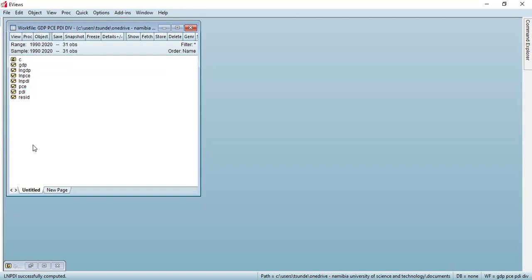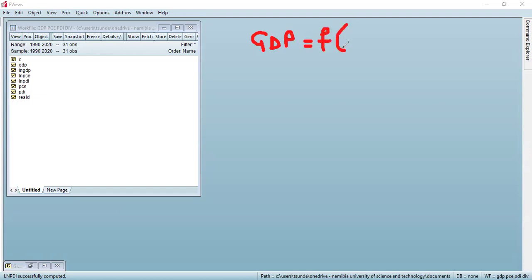Now, in the model that we want to estimate, I'm going to write it like this. So GDP is explained by, this is the ARDL model that we are going to use. GDP is explained by PCE and PDI.